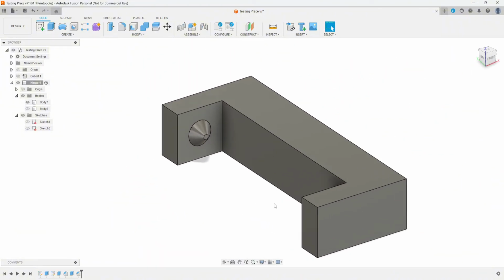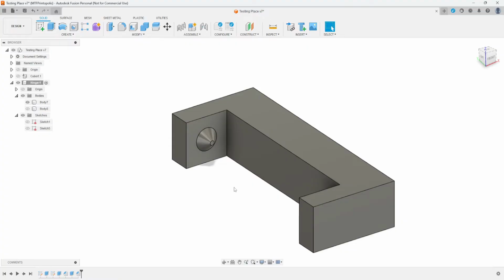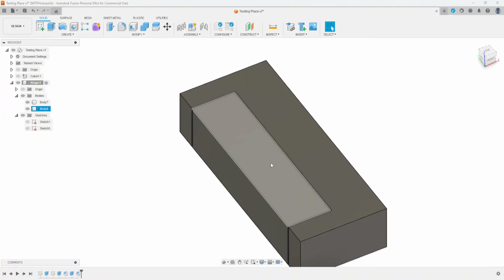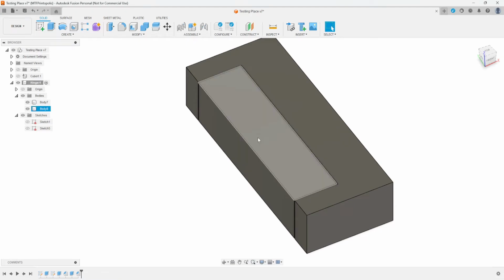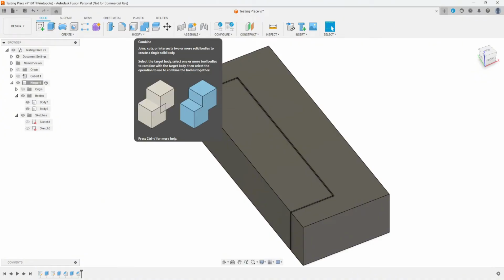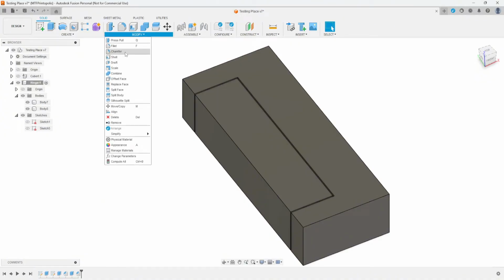Now, here comes the neat part. The part that I didn't know about, and I'm going to use this forever. We need to cut these two nubs into this block. And how we're going to do that is we're actually going to use the combine tool. I didn't know we could do this. So what you're going to do is you're going to hit combine, or you can go to modify combine if you want to use the dropdown.